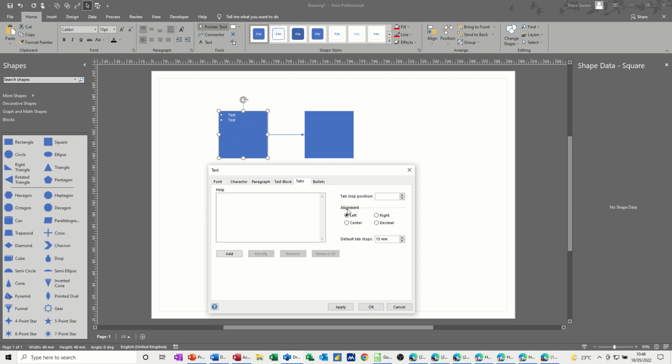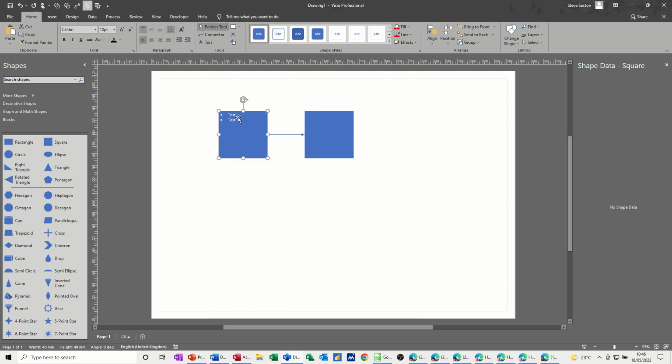But tabs, the default is 15 millimeters. So if I put a tab at 50 millimeters, so you can see what that does, and then just click OK. So what will happen now is if I just double click into that, press enter, tab, that's jumped across. I'll just type test again, and then tab again, test again. It just jumps across whatever you've set it as. Backspace those off.